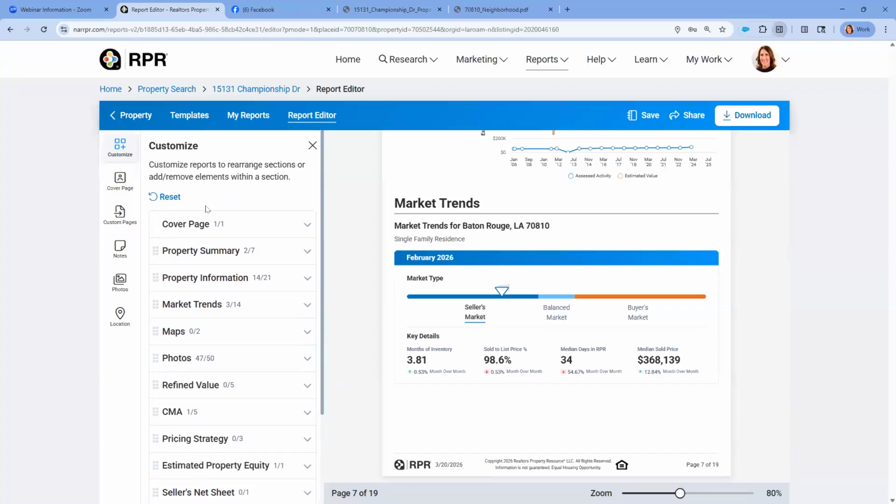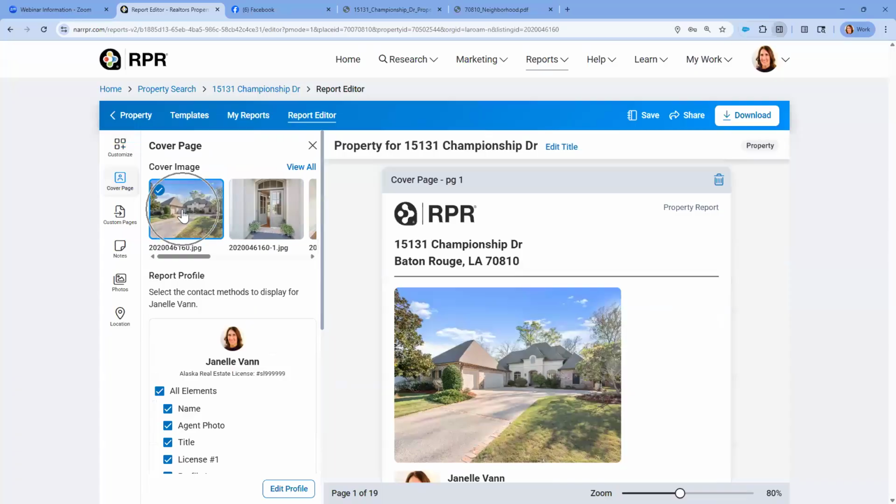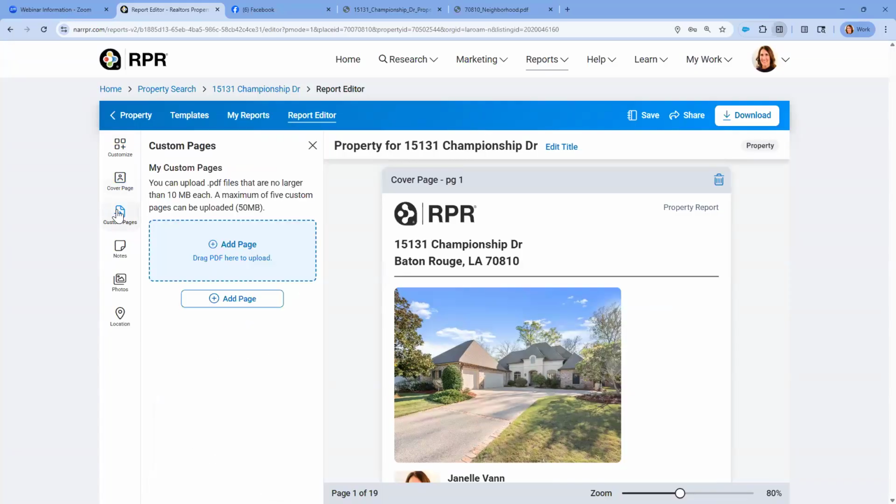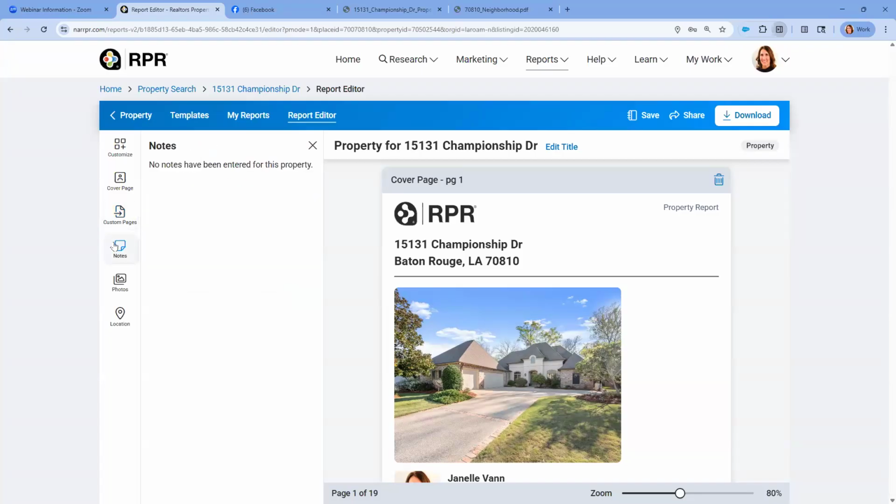Okay, so we've customized, we've rearranged, we've selected some data that we want. We've looked at the cover page. We're happy with our photo. Now you could add custom pages. If you have a resume, if you have client testimonials, or maybe you run an AI script in RPR, you can upload up to 5 custom pages. Please don't forget to include client testimonials, recent sales activity, and your resume. It's all important when you're presenting these reports to a client. Okay, any notes that you had added to the property, you would see those here.